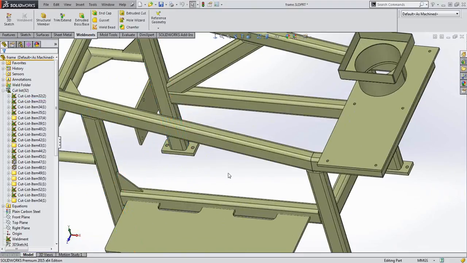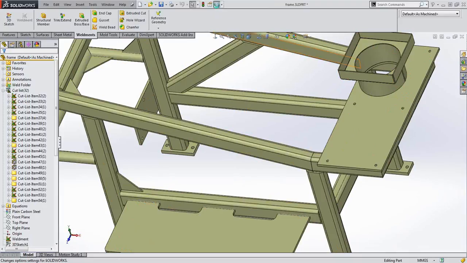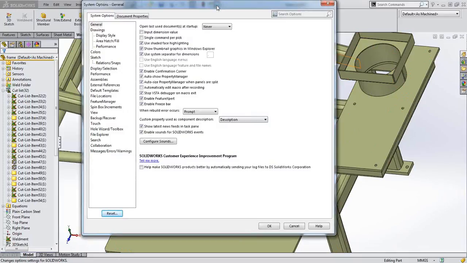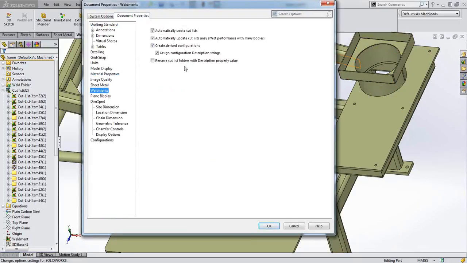These are the new enhancements that have been made. Now, also one more enhancement is in terms of viewing the cut list itself. So if I go for document, if I go for options, and if I go for document properties, and if I go for elements option, I have an option over here which says rename the cut list folder with description property values.